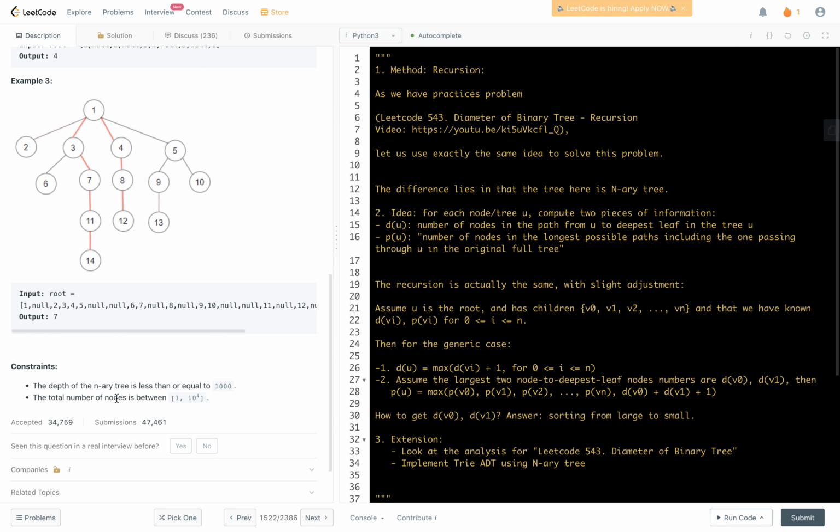Let's also look at the constraints on this problem. First, the depth of the N-Ary tree is less than or equal to 1000. And second, the total number of nodes is between 1 and 10 to the power of 4. These two constraints actually confine the size of the problem we are looking at. With that said, we are ready to do the analysis for this problem.